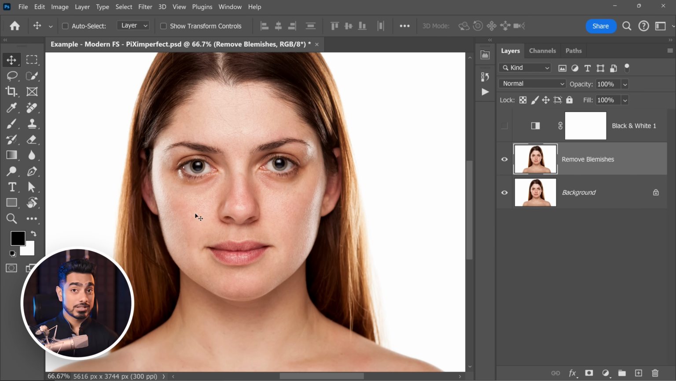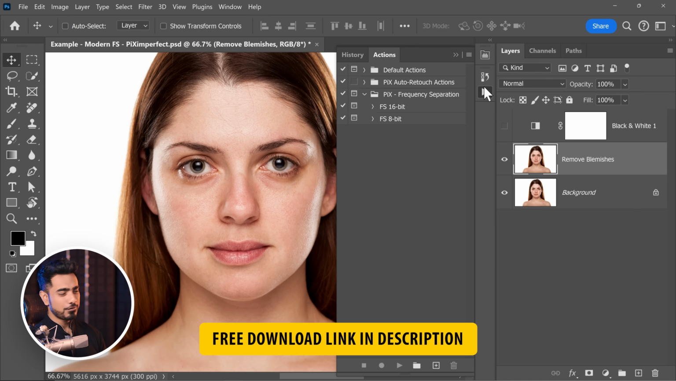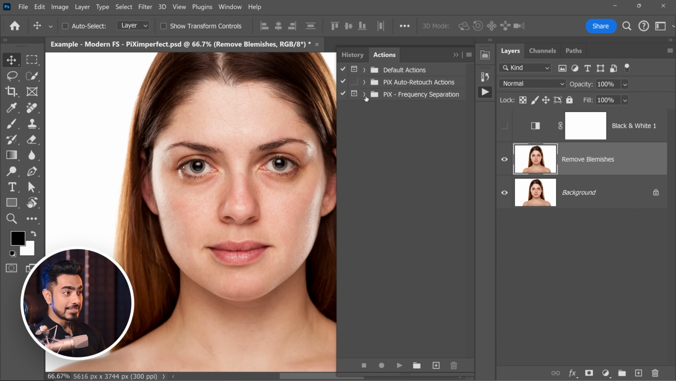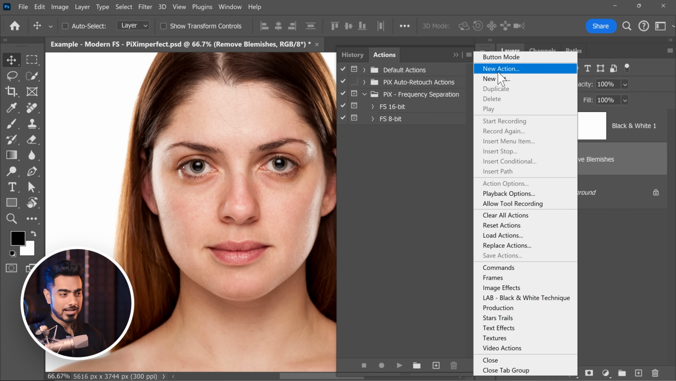Again, to understand how it works, there is a video that you can watch. Just download the PiXimperfect frequency separation action. It's for free, link is in the description. And this is the action. By the way, once you download the action, to load it, you would click on this hamburger icon right there and then click on Load Actions, locate where the action is, and just open.